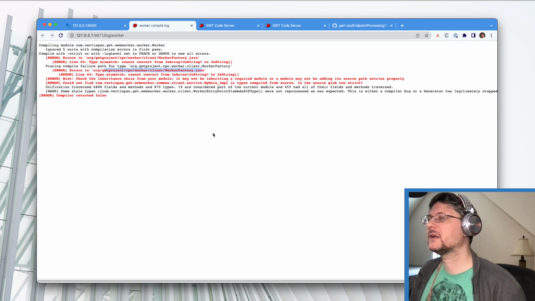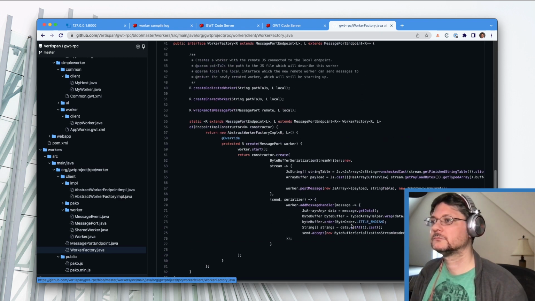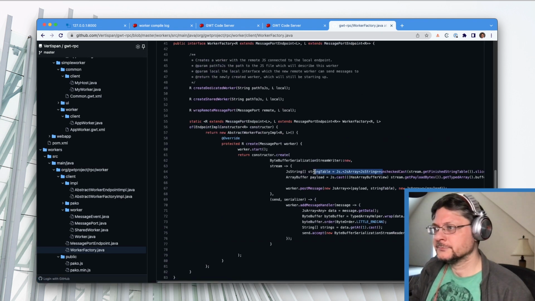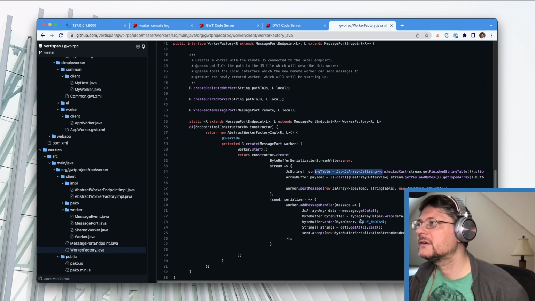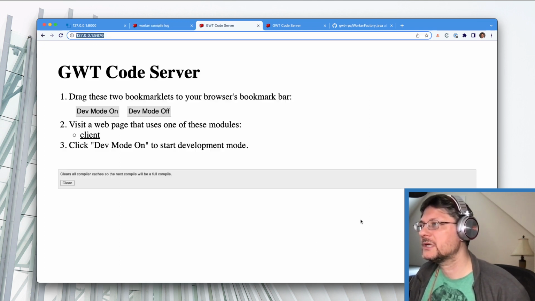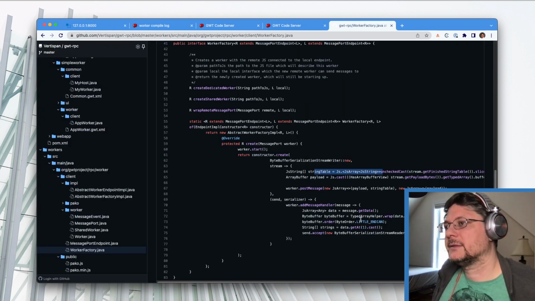This is on worker factory. Worker factory. I'm assuming it was line 64. Yeah, line 64. Type mismatch. Can I convert from JS array? Oh, okay.